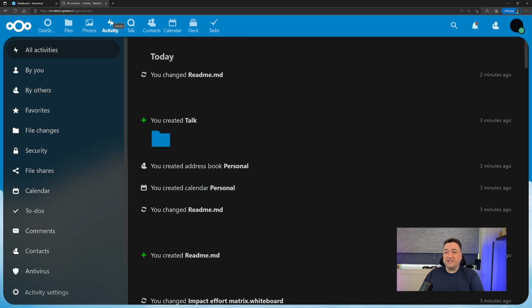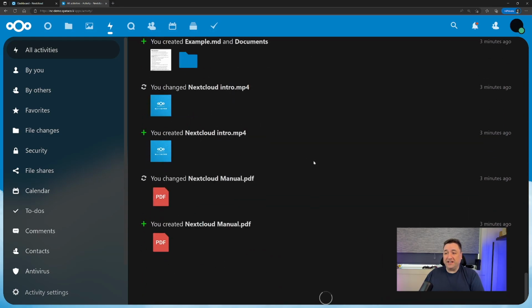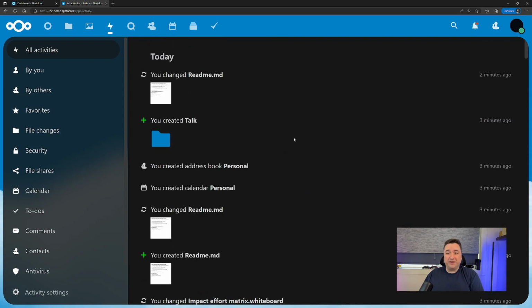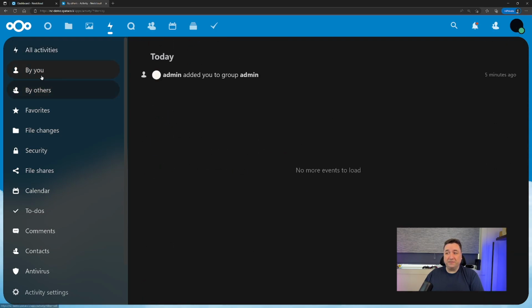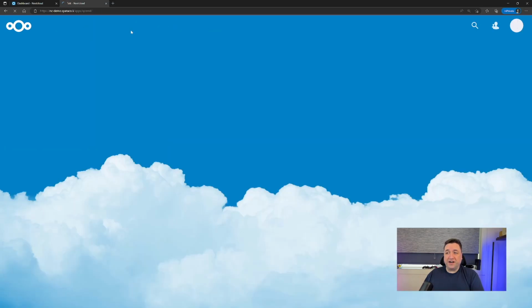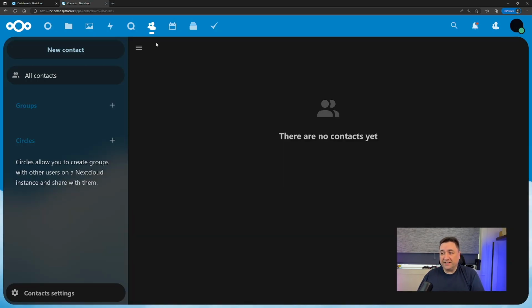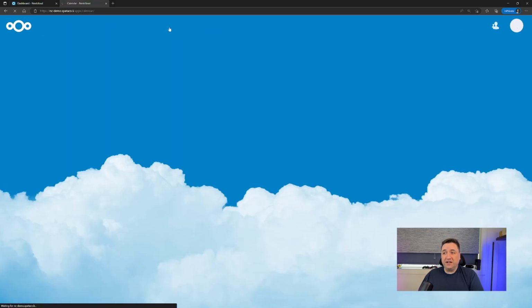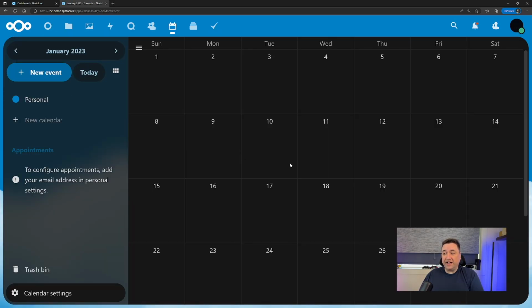You can click on Activity to see what you've been doing and what others have been doing. You can go to Talk. You can view contacts, of which there are none yet. You can just add a new contact and it'll appear here. You can view the calendar. You can add events to your calendar. You can even create new calendars.